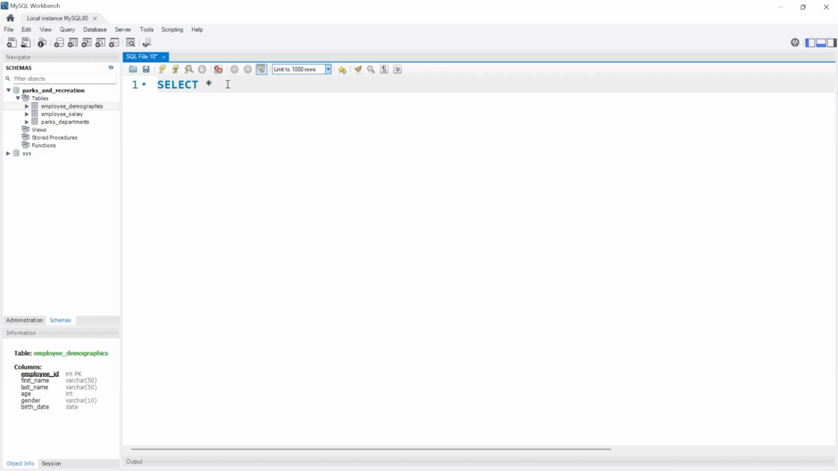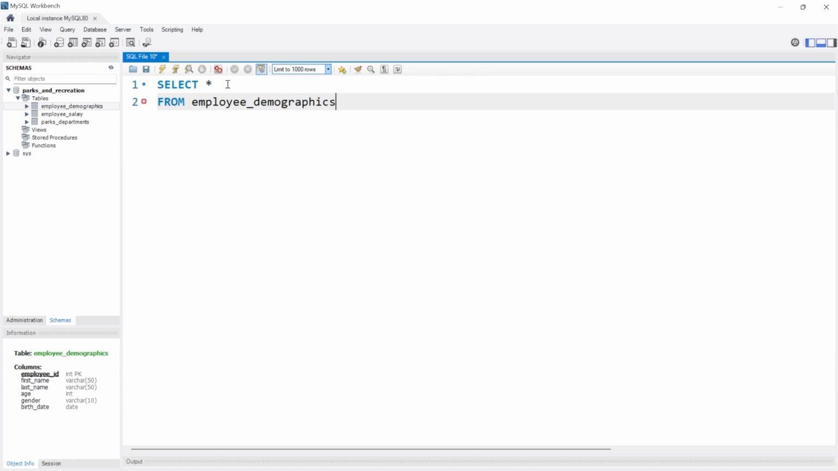The next thing that we need to do is say select everything. And now we need to say where we're selecting it from. So we're going to come right down here and say from. And now we need to specify what table. We're going to say employee underscore demographics. And at the end, we need a semicolon.